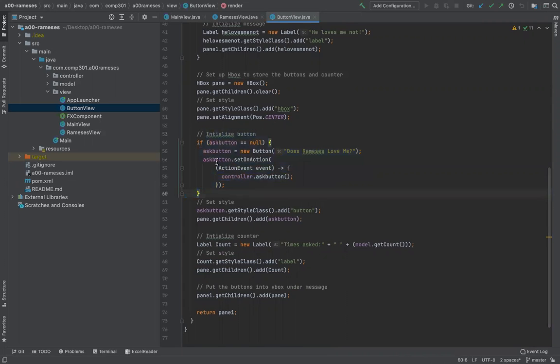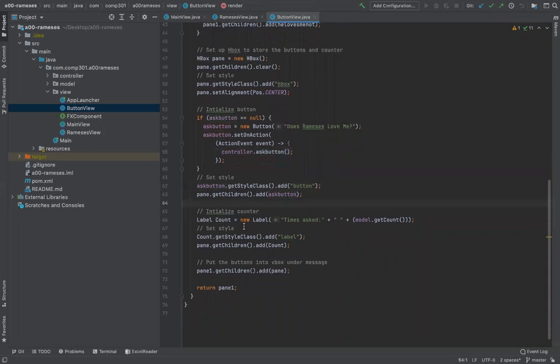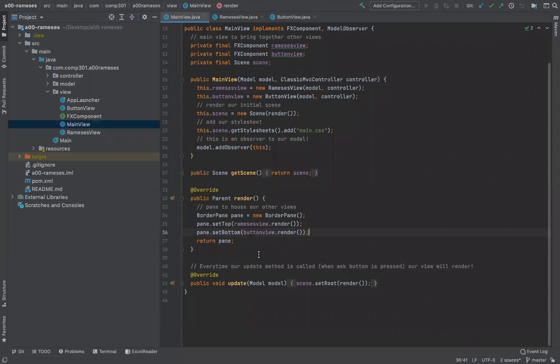Here's initializing a button. We need to remember to set the action of the button. And then, as you can see, we forward that task to the controller by calling the ask button method. And what that's going to do is going to call our ask method in our model, right? Finally, we can set the style. Then you remember that we always have to add our components to the pane children. Okay. So that's what's being rendered in our main class.